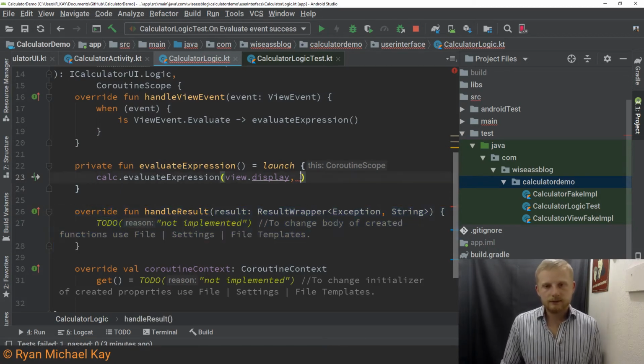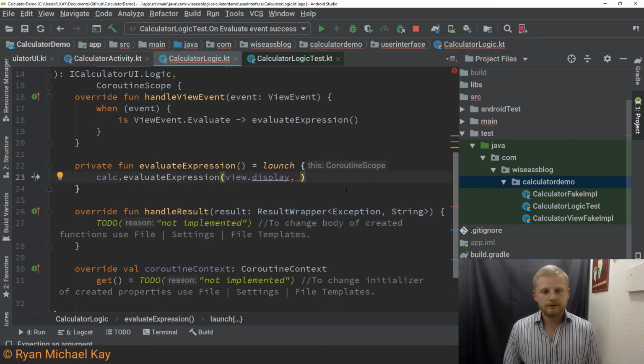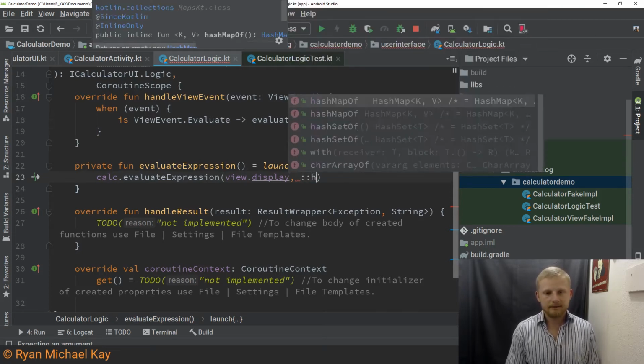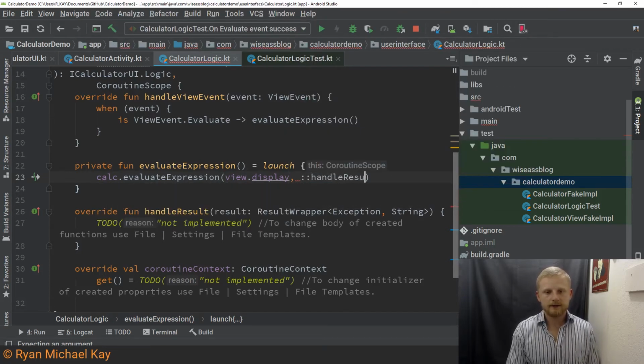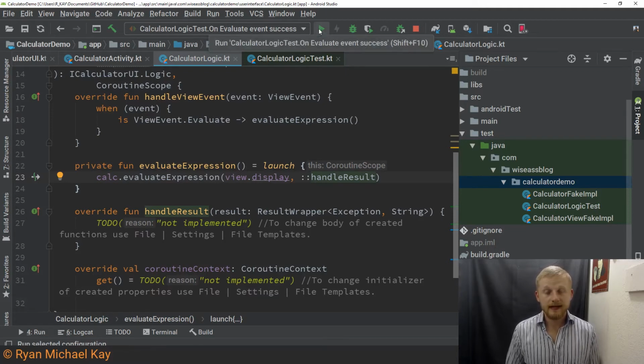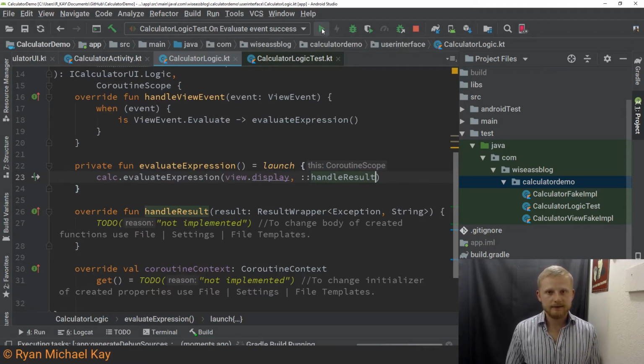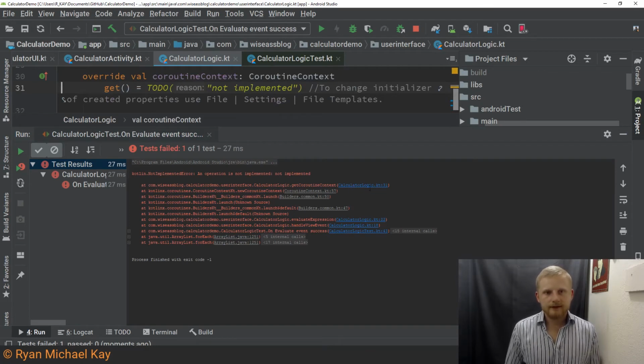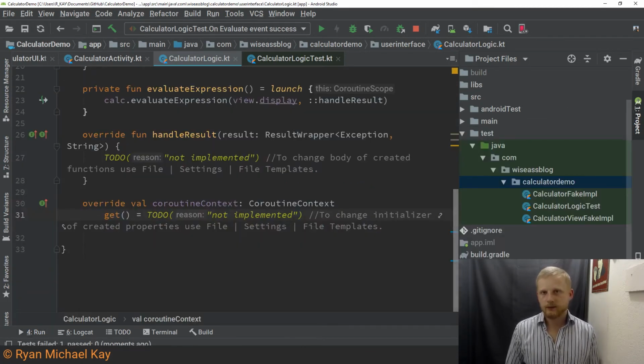So in Kotlin, as we learned before, when you want to create and send a reference to a function, you type ::, and then the name of the function. So here we have handle result. Okay, so I know this is going to fail because we haven't implemented handle result, but just for fun, let's go ahead and run that test case again and see what happens. So curiously, it is failing at our coroutine context, so we're going to want to fix that right away.